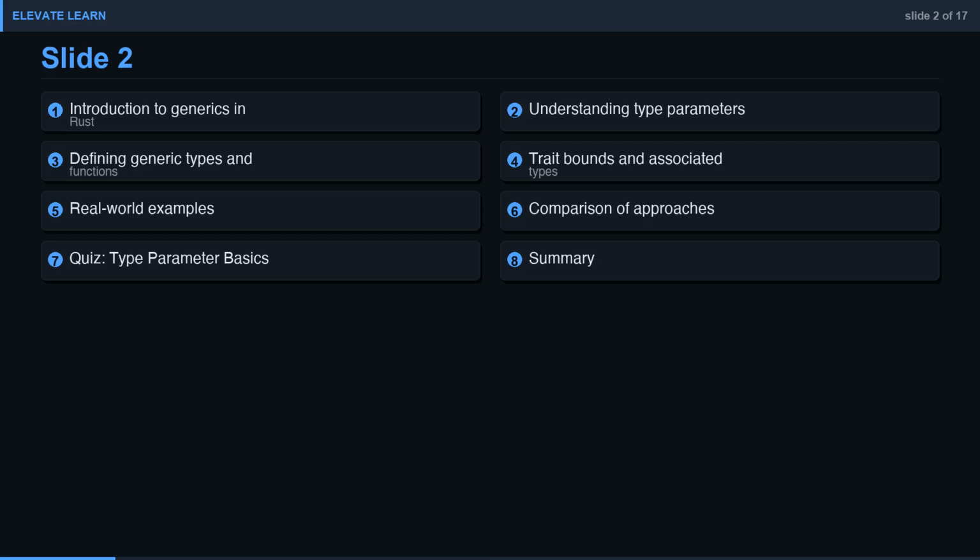Welcome to our exploration of generics in Rust. First, we'll introduce the concept and why it's useful. Next, we'll dive into type parameters, those mysterious placeholders that help us write flexible code. Then, we'll show you how to define generic types and functions, making your programs more versatile. We'll also cover trait bounds and associated types, which allow for powerful constraints on these generics.